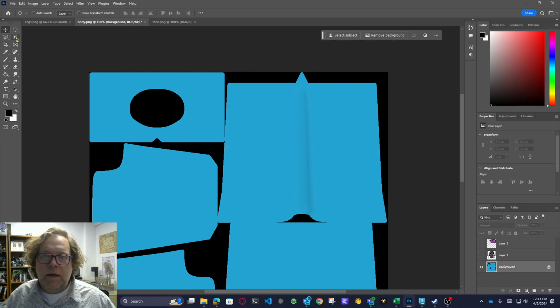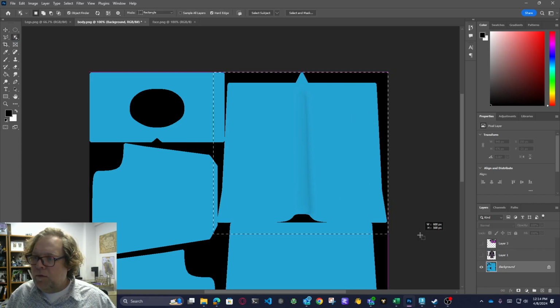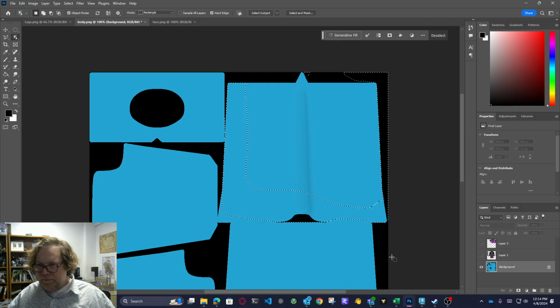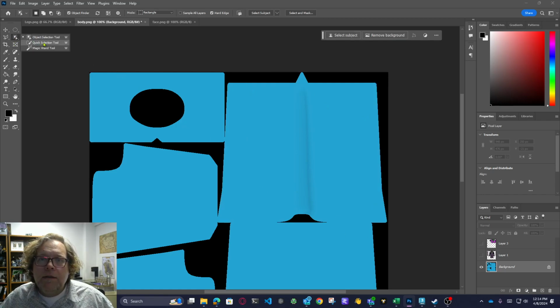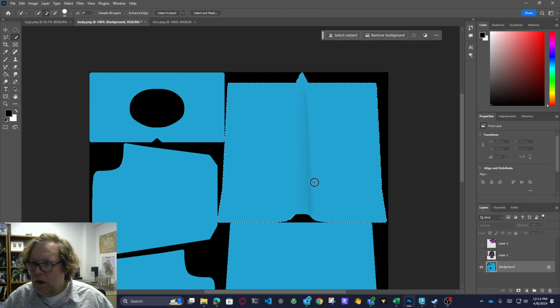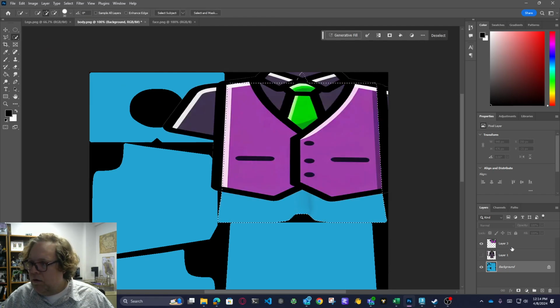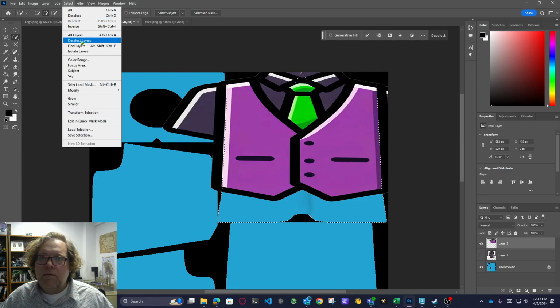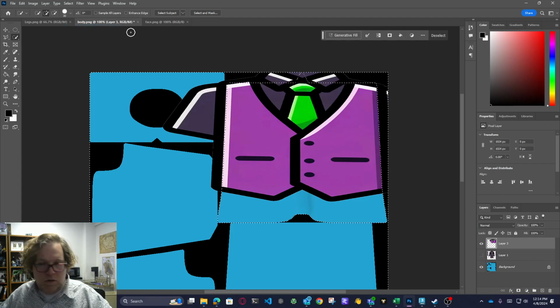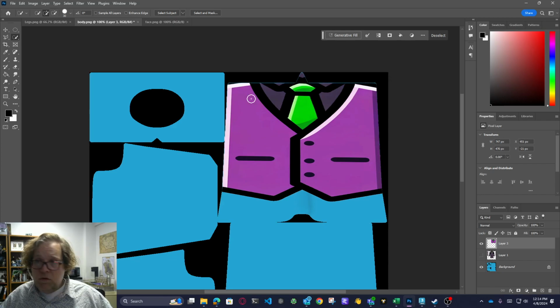Let's go ahead and come back to here, and I'm going to make it match that shape. Well, I try to make it match that shape. Sometimes figuring out which tool you want can be tricky. And then we're going to select inverse and just delete. All right, so that looks pretty good.